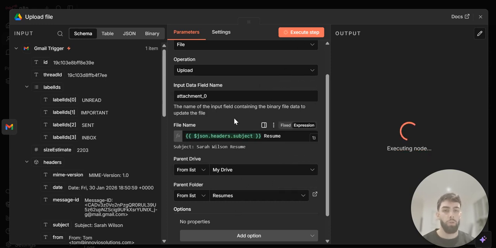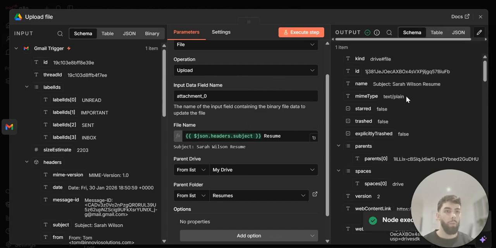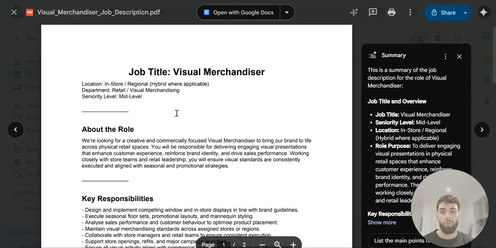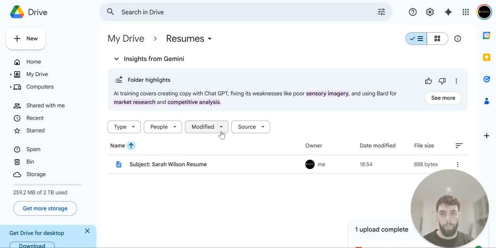So I'm going to hit execute step to do that. Hopefully no errors here. Okay, perfect. So I've uploaded the file to our resume folder. If I click over and go to resumes, we can see, cool, we've got our first resume in here. It's a Word doc. So now we're going to have to deal with that first route that I mentioned at the start of the video.